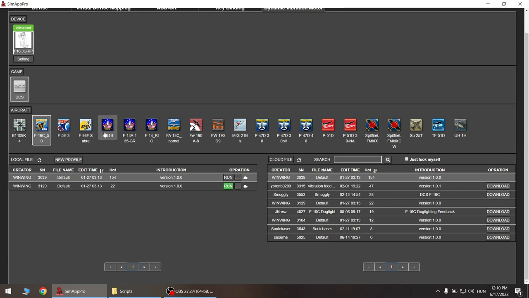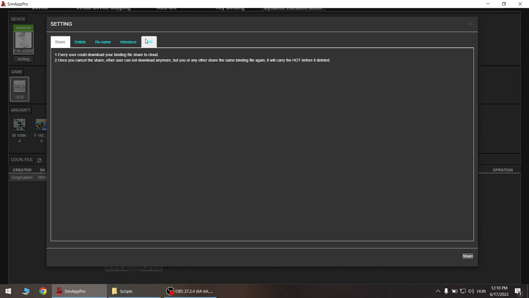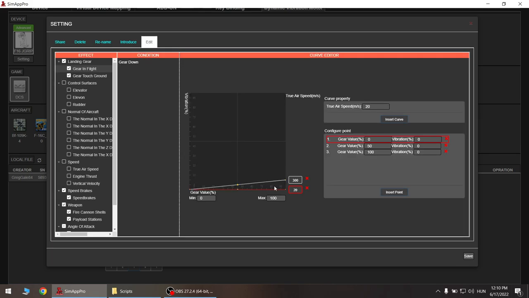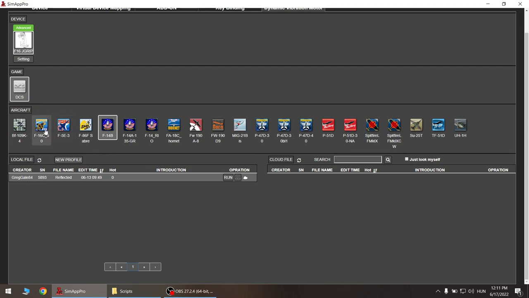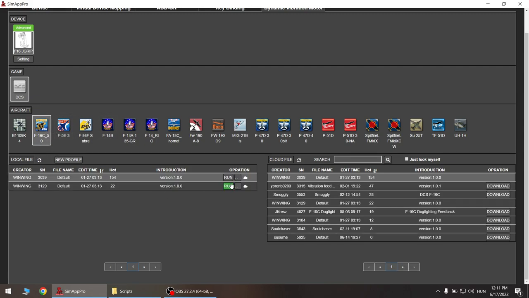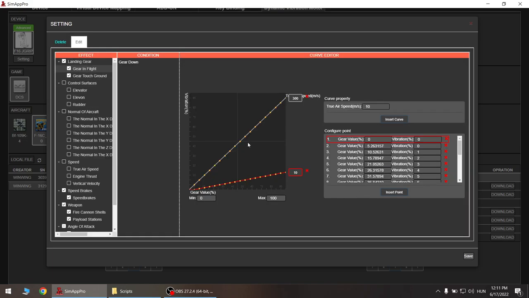Problem is, there was none for the F-14 Tomcat. I couldn't download anything. So I created my own, and that is a nightmare. Let me show you. Now these are a little bit simplified, but let me show you an F-16 profile.